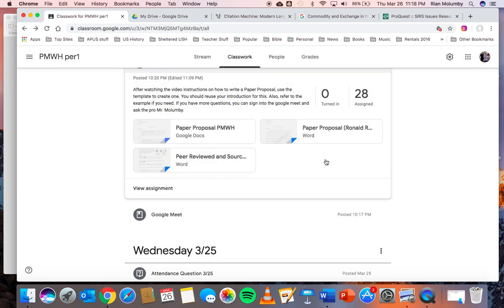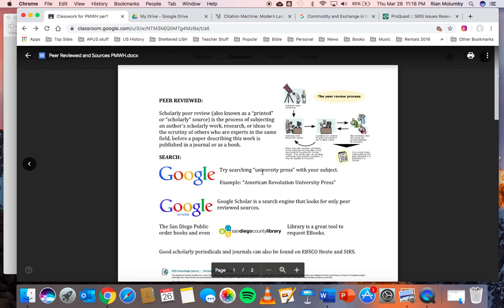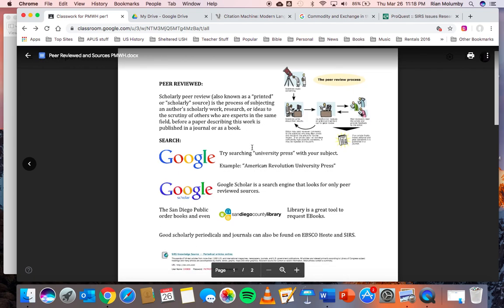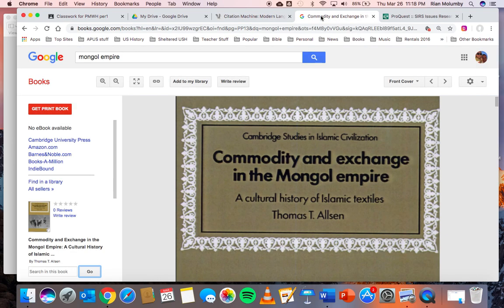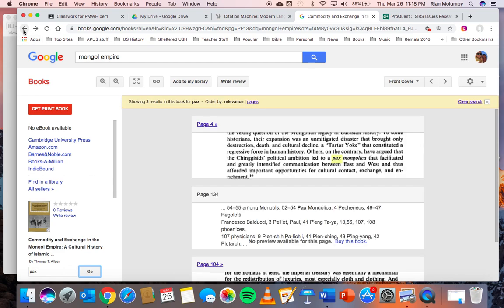Going back to Google Classroom, I do want to spend a final note looking at sources. This peer review source sheet right here will give you an idea of what sources are. The best place to start looking for peer-reviewed sources is through Google Scholar.